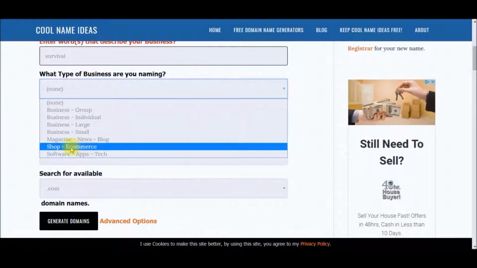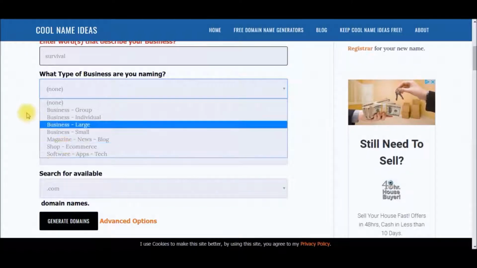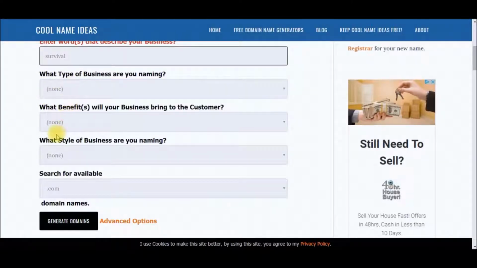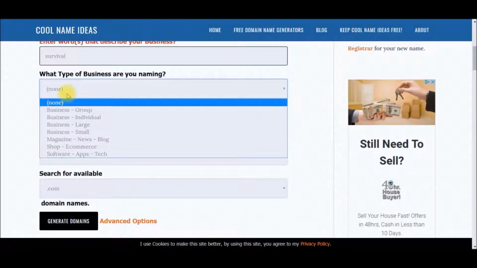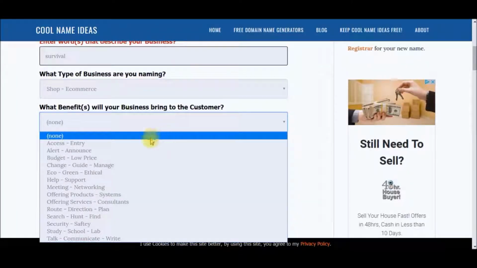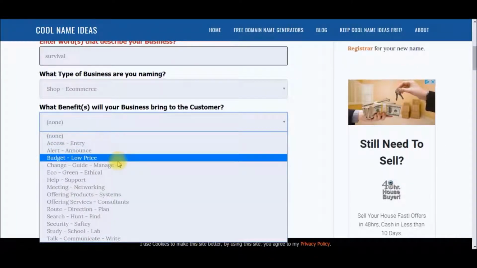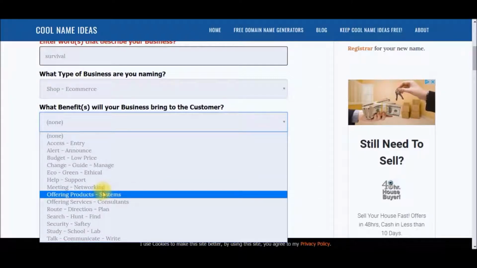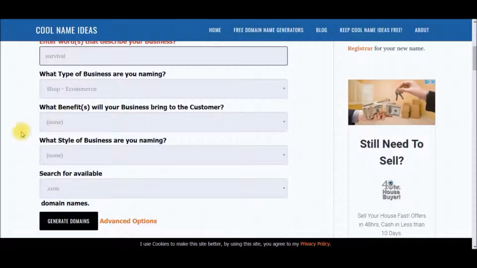The way I like to do it is I like to start off without filling any of this out first, just to see what it comes down to. And then after that, I start digging in a little bit deeper. But for now, let's just go with shop e-commerce. What benefits will your business bring to the customer? You can see if any of these apply to your specific niche. I typically don't ever fill this part out.